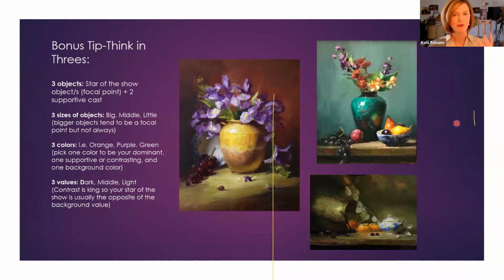These are just some general fundamental tips that you can go through once you follow that cheat sheet formula. If something is still feeling a little bit off with your still life, these are things that you can kind of go through and ask yourself about.